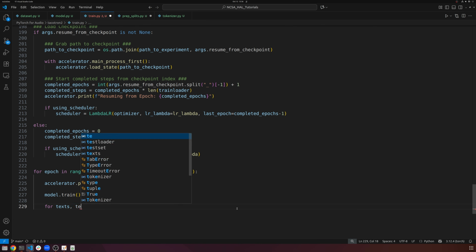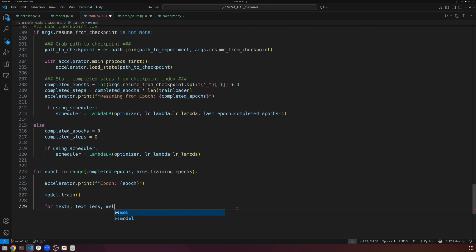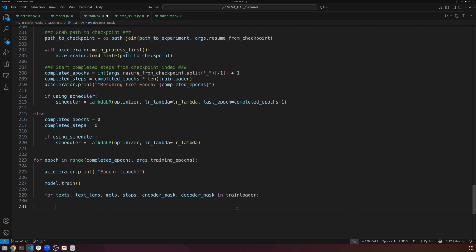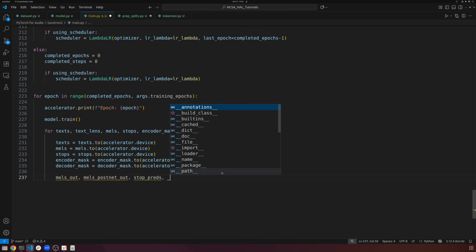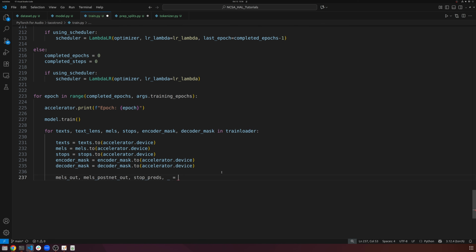For text, lens, Mels, stops, encoder mask, decoder mask, right? These are all the things that we produced with our data loader in train loader. We're going to put everything on the right device, so let's just paste this in, right? Just put everything on the correct GPU, wherever it is. And then we'll do Mels out, Mels postnet out, and stop preds. And then we don't need the attention weights right now because we don't really care about them.